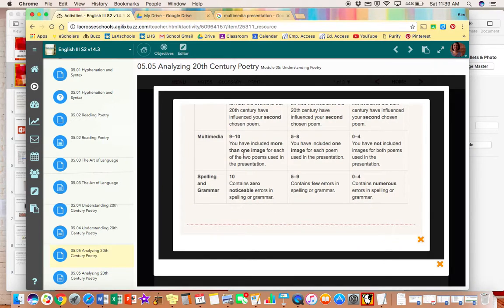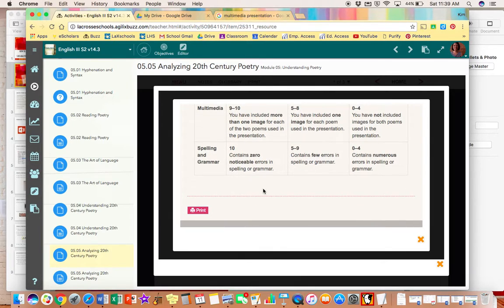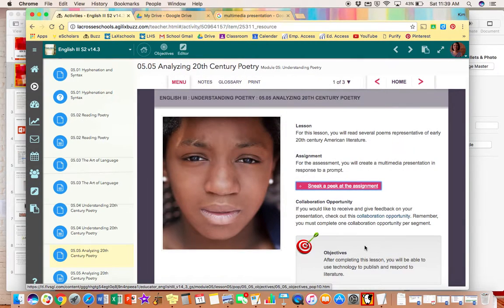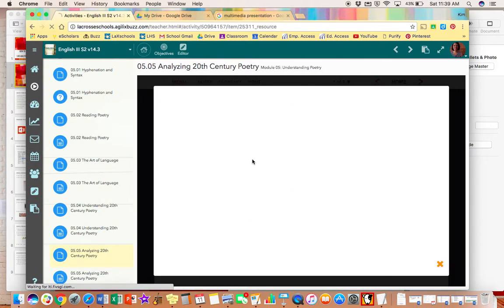For the multimedia, you have included more than one image for each of the two poems used in the presentation, and then contains 0 noticeable errors in spelling or grammar. It's okay if you make mistakes in your presentation, just as long as they're not interfering with my understanding. And then try to keep those grammar errors to a minimum. Just proofread it.